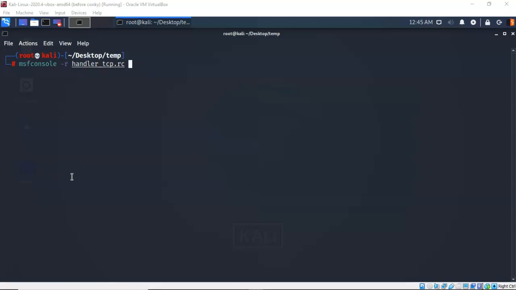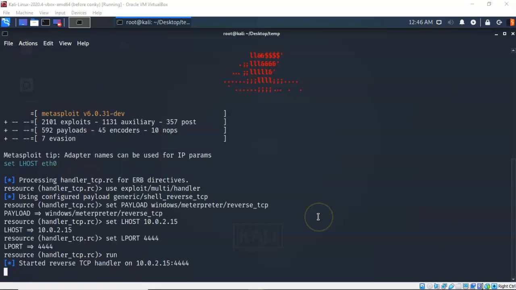At my terminal prompt, I've typed in msfconsole -r and the name of the script that I need it to run. We're going to go ahead and hit enter. Once the script does launch, we will have a listener on our Kali machine. The next thing we have to do is run the payload.exe from our target so that it can establish that Meterpreter session on our Kali machine.